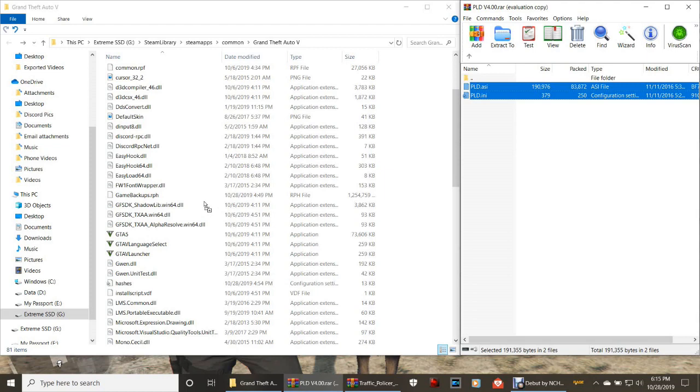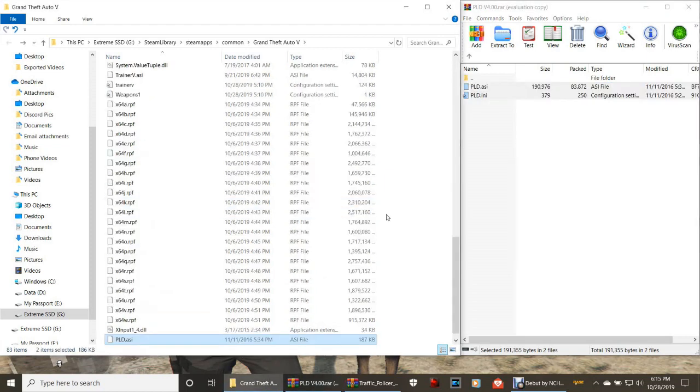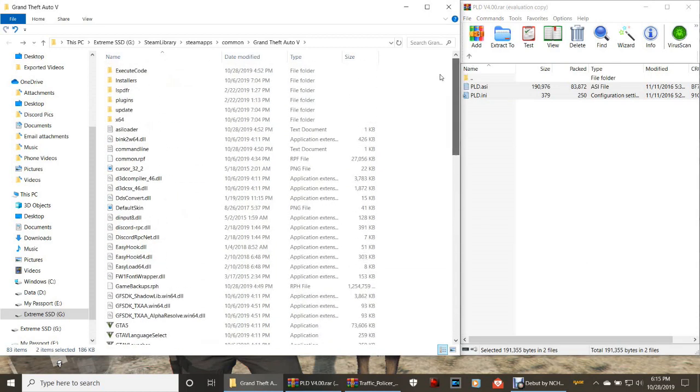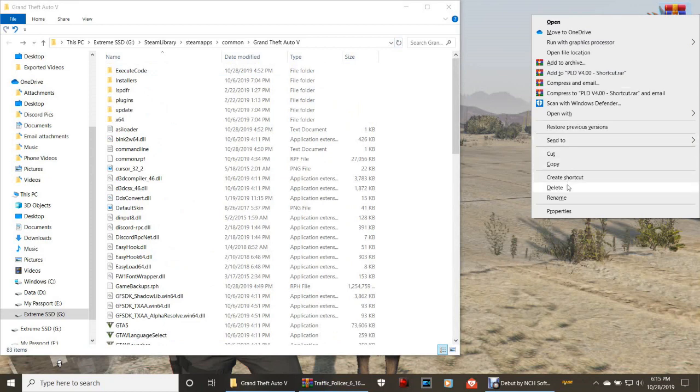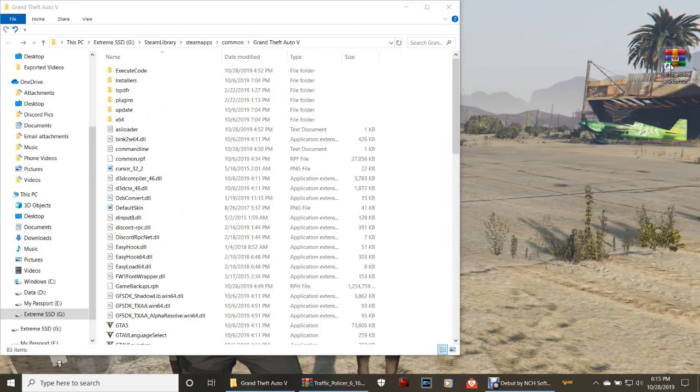So grab them, drag them, and drop them right here. Ready? 3, 2, 1, drop. There we go. They are dropped. They are in there. And when you get done installing a mod, just go up here and click refresh, and it'll put it where it's supposed to be at, okay? Go ahead and close out of that WinRAR. Get rid of that shortcut. Alright. And then go ahead and double click that Traffic Policer there, and it'll pull it up.